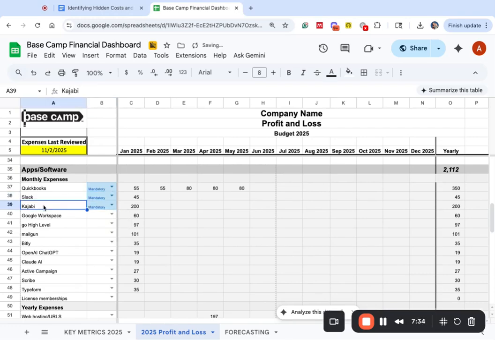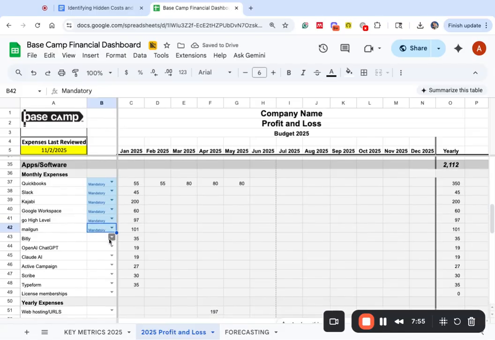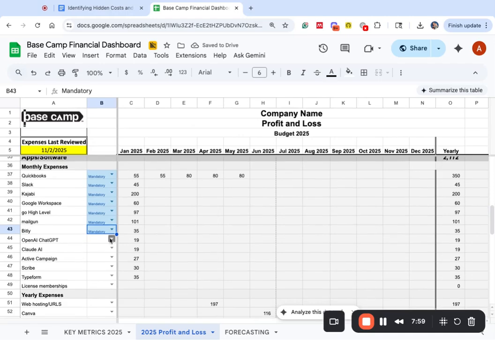Kajabi or Thinkific or wherever you have your course hosted is probably a mandatory cost for you, although sometimes these costs can inflate over time. So that's something to look at: your plan, and make sure you're using all the features on your plan as well. Google Workspace for email, that's mandatory for us. This is our CRM system. This is our email fees that are tied to the CRM system. Bitly, we use that a lot for tracking and rely a lot on that data, so I'm going to keep that as mandatory as well.